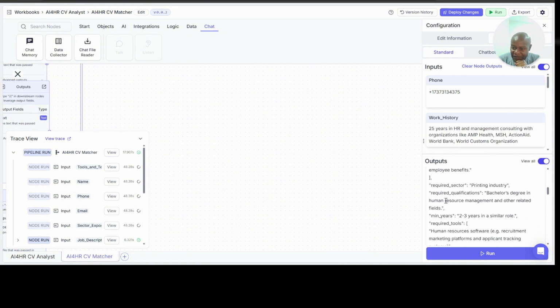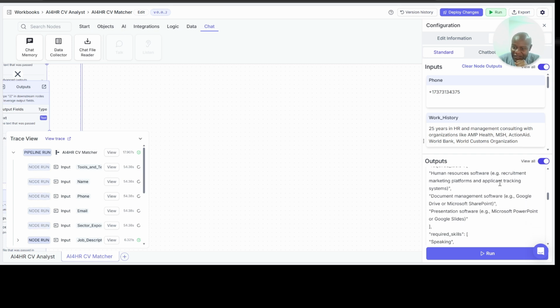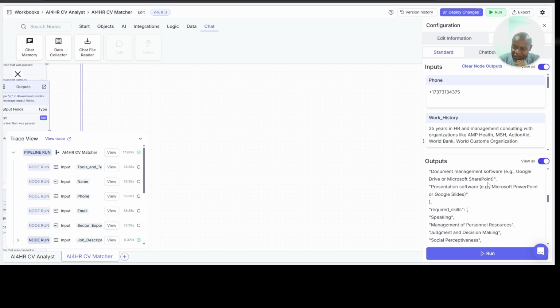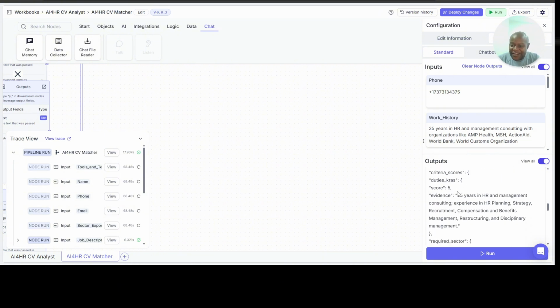It shows us the sector is printing industry. It shows that it requires a bachelor's degree. It shows that it needs software. It needs applicant tracking systems. It shows that we should be able to use Google Drive or Microsoft SharePoint. So it says required skills: speaking, management of personnel resources, judgment and decision making. And then it starts saying what the criteria are.